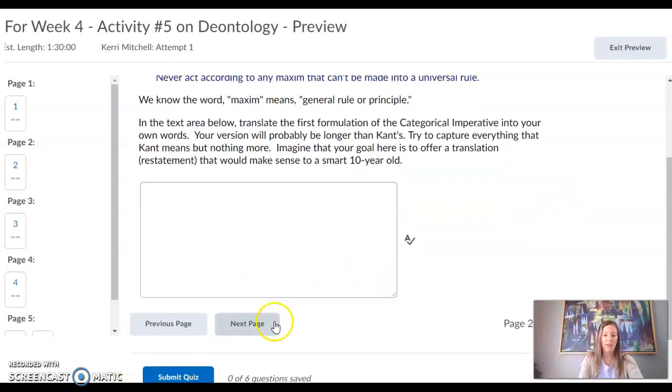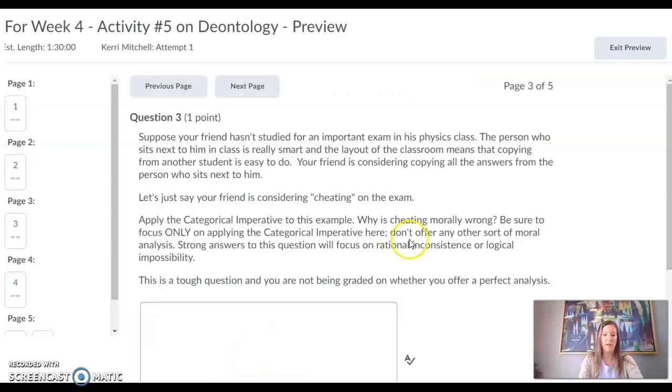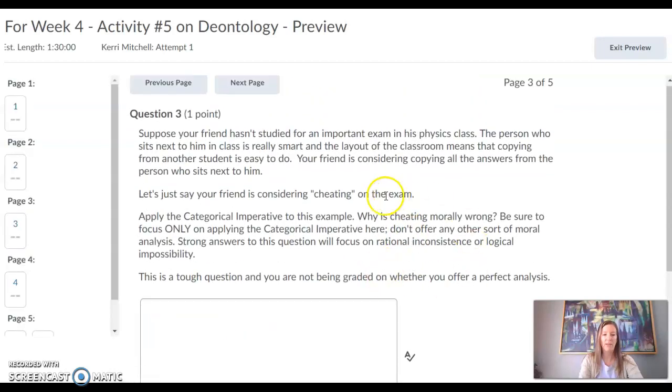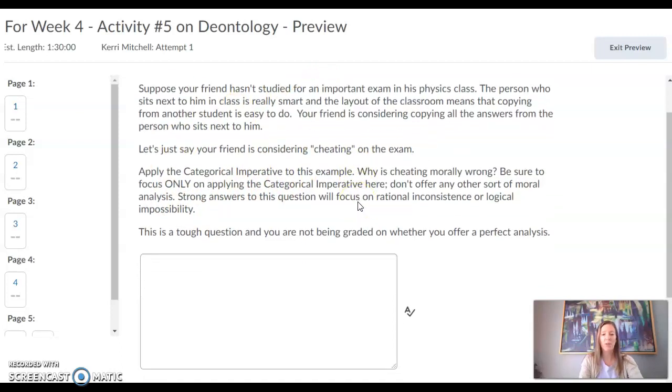Further in the activity, we get into application. And so this isn't just about comprehension. This is about trying to apply Kant's formulation to a specific situation and explain how it is that Kant would reason that it was moral or immoral.